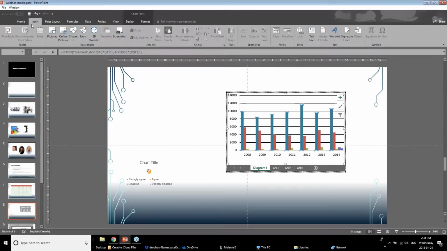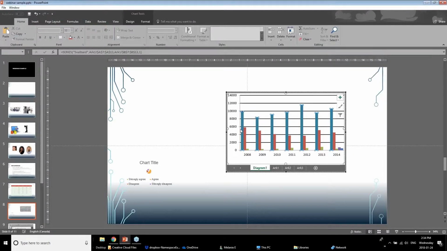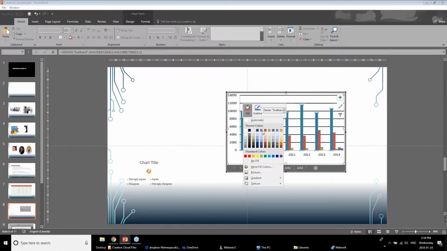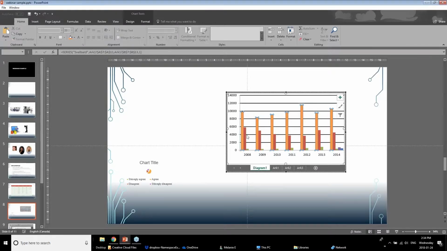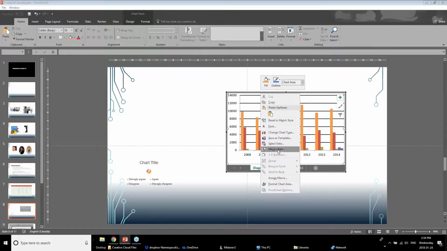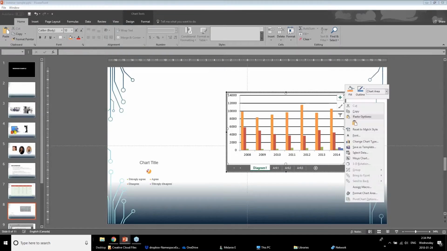So I can go through and right click on it, and change the fills to orange. I can fiddle around with all of that kind of stuff. I can also right click on it, and I have some options here. Right here, you go.